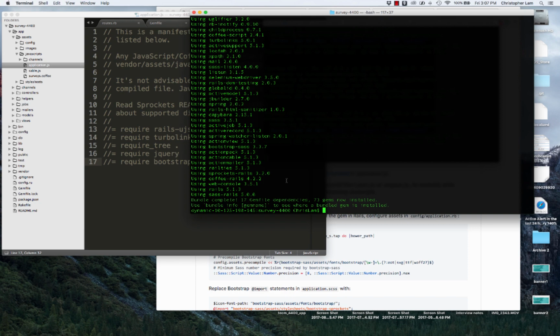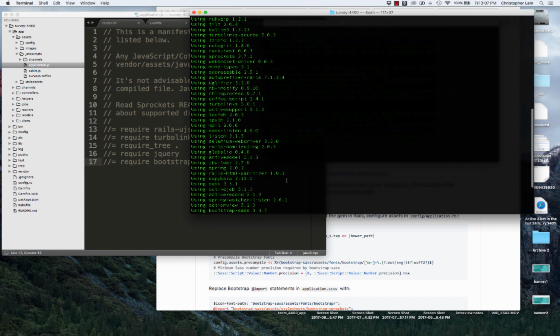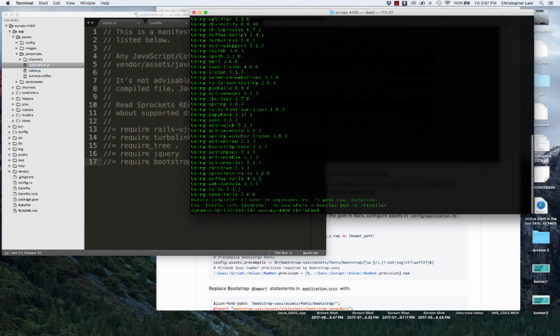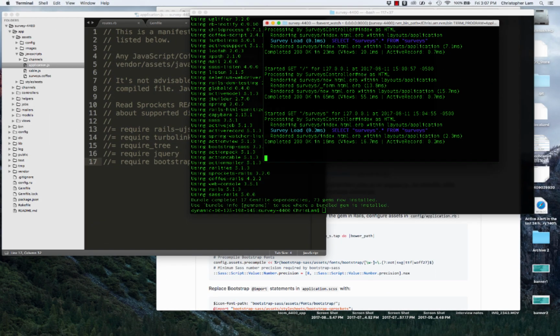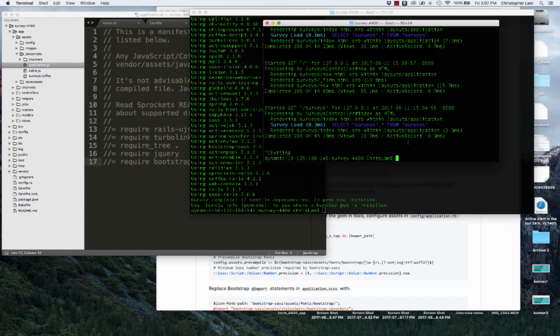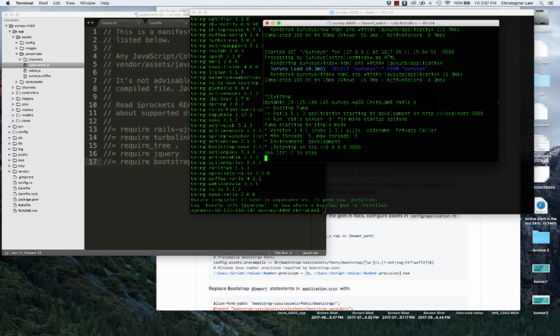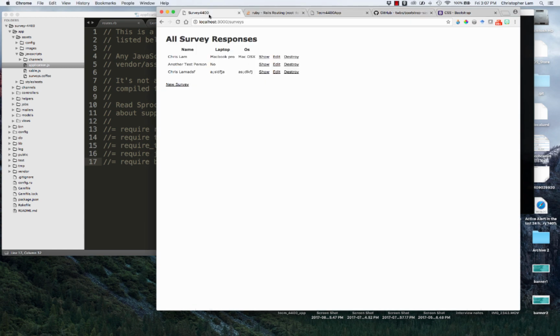the new gems. So if we look, we should be able to find, there's Sass, there's Bootstrap. Okay. And then usually whenever you make a change to either your gem file or your database, you're going to want to restart your server. So you can Control-C to stop the server from running, and then rails s again to start the server over again. Okay, so we should be okay still.